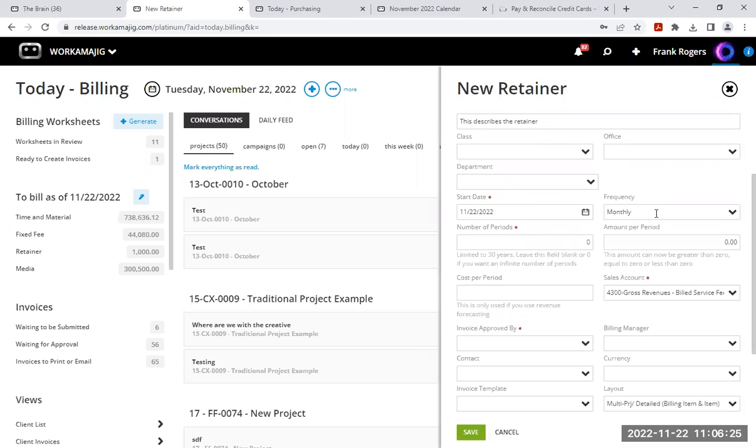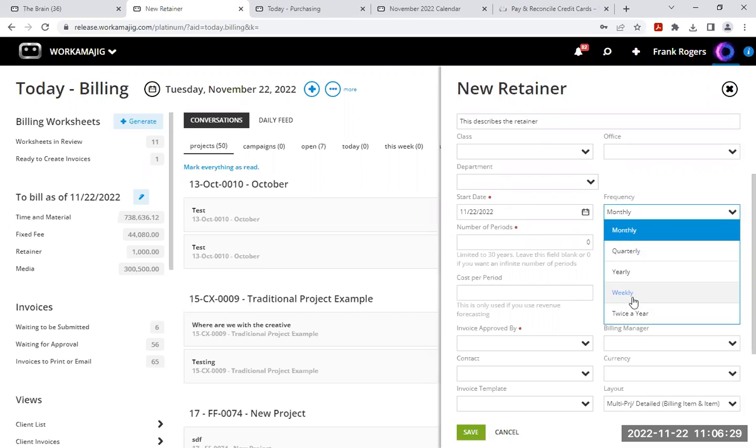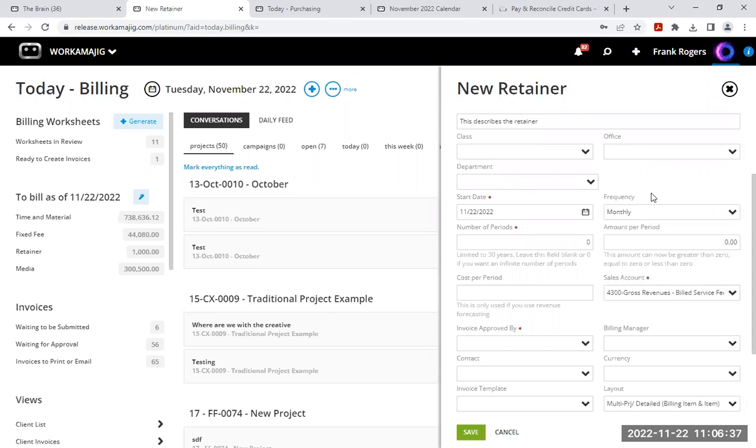What's the frequency of this retainer? Defaults to monthly, but we have several options now. We've got weekly, monthly, quarterly, twice a year, and yearly. I'm just going to leave it on monthly. And number of periods is required. We'll just make this an annual contract for 12 months.